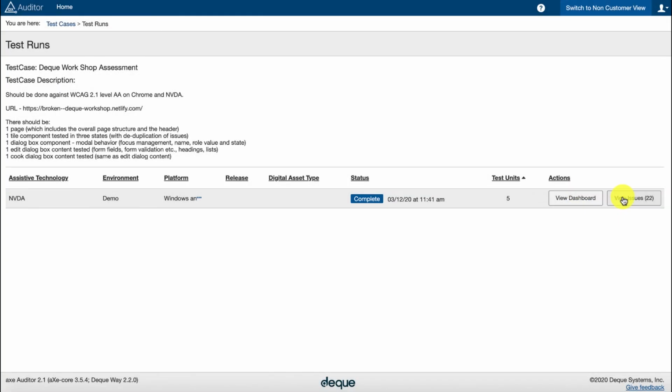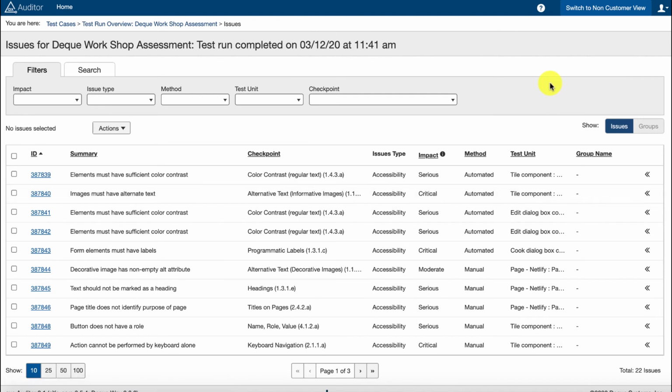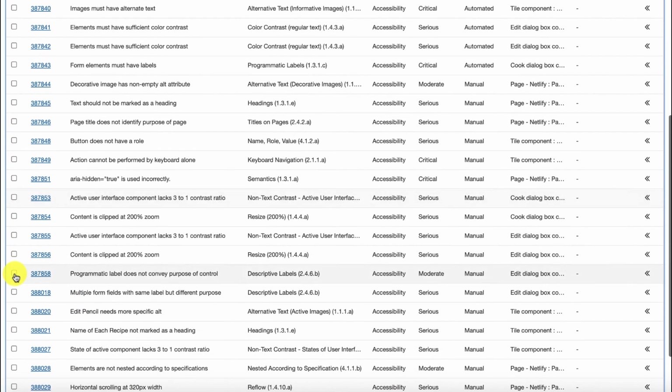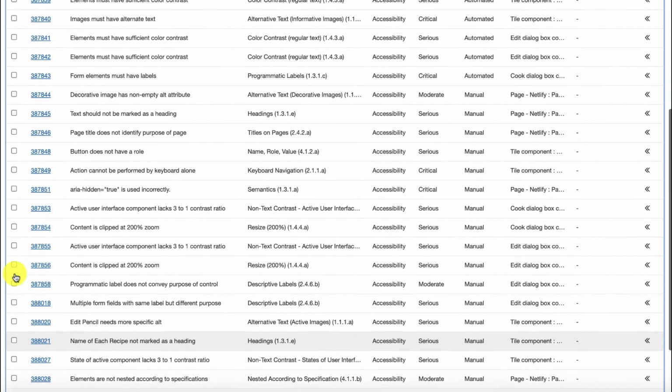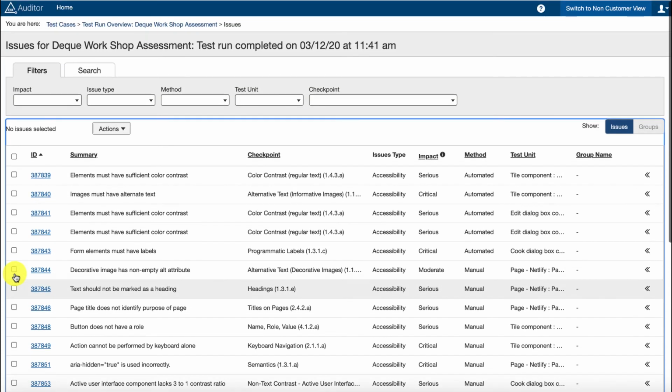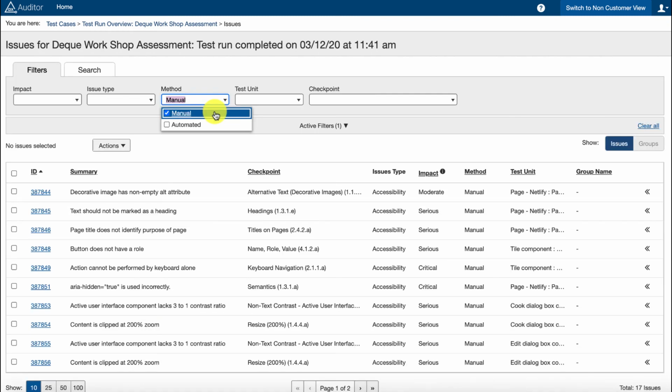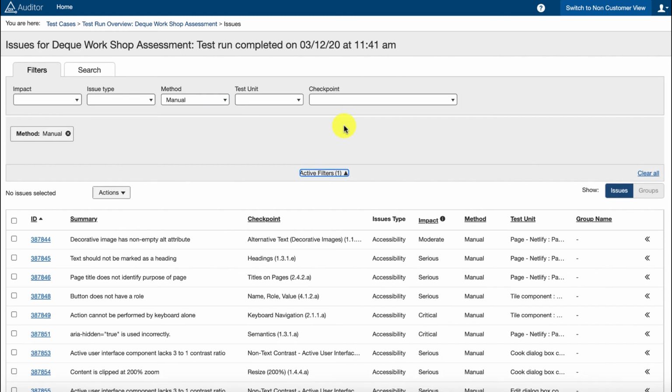If we go back to the initial page we started on, the test runs homepage, we can now click the View Issues button. This section takes us to the Issue Overview page, which includes every unit test and every issue reported by the Axe Auditor tool, all in one page. This page is similar to the singular unit test page we saw earlier, but this time we are seeing all of the reported issues in one place.